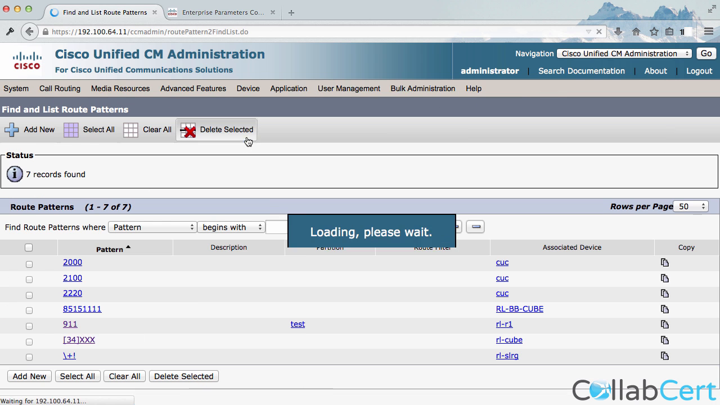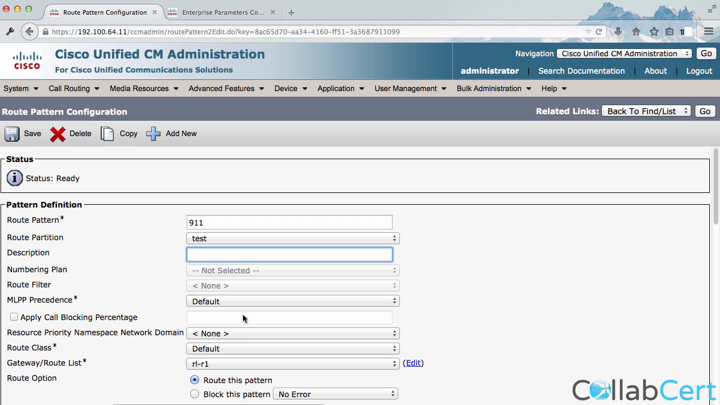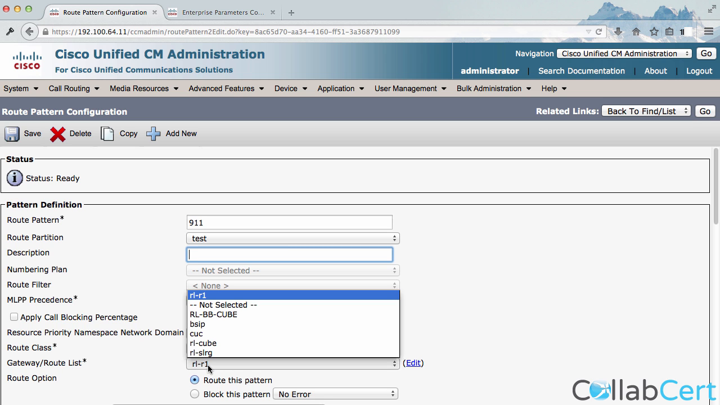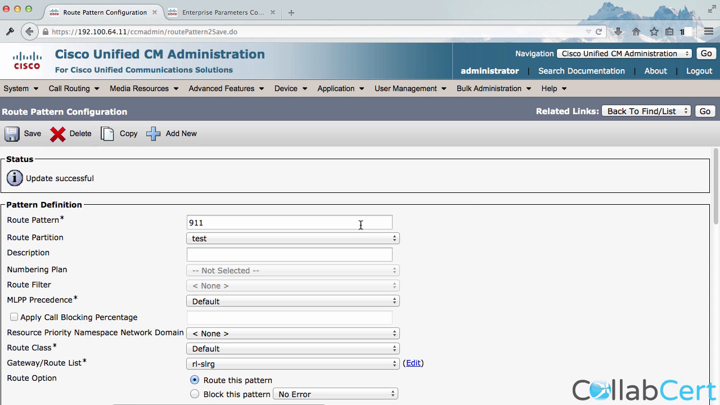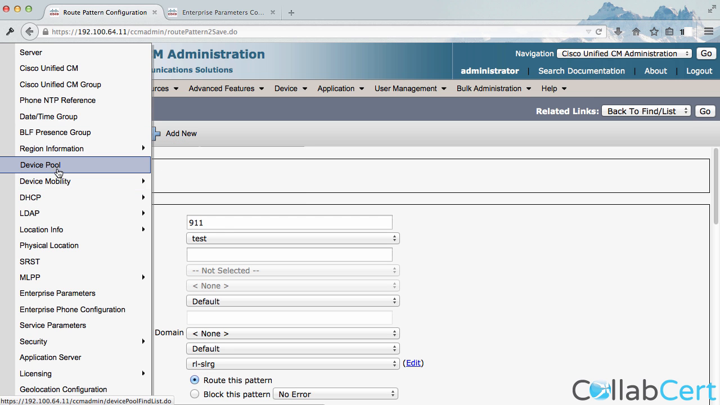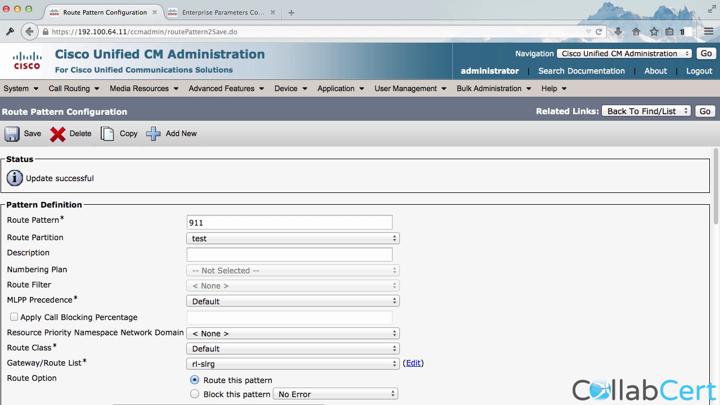Let's now adjust the route pattern to point to the standard local route group rather than just the physical route group. Normally, standard local route group means that we're going to go to the originator's device pool LRG setting. In this case, it doesn't mean that at all. It means we're going to be using the EMCC SIP trunk.